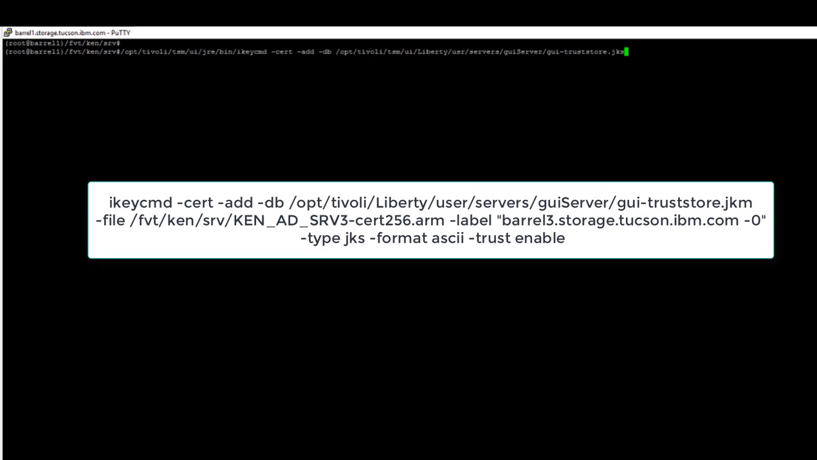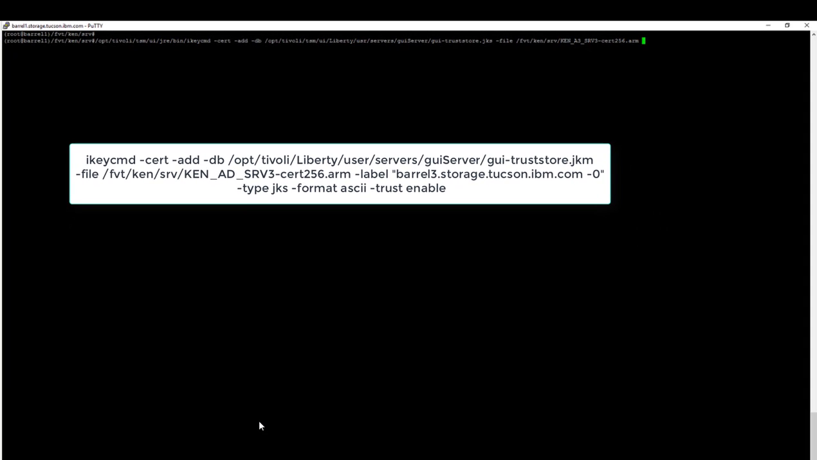Now we're going to add Barrel 3's certificate into the Operations Center's Trust Store using the ikeycmd -cert -add -db, the name of the DB, which is GUI-truststore.jks, -file, which is the name of the file we brought over, -label, and the label can be whatever you want it to be. We're going to call it barrel3.storage.tucson.ibm.com-0, showing it's self-signed, -type JKS, -format ASCII, -trust enable. Go ahead and press enter.